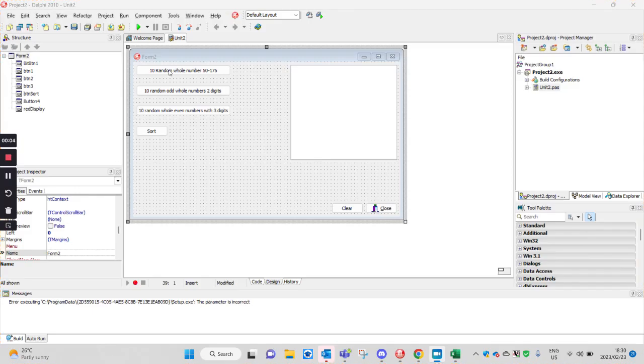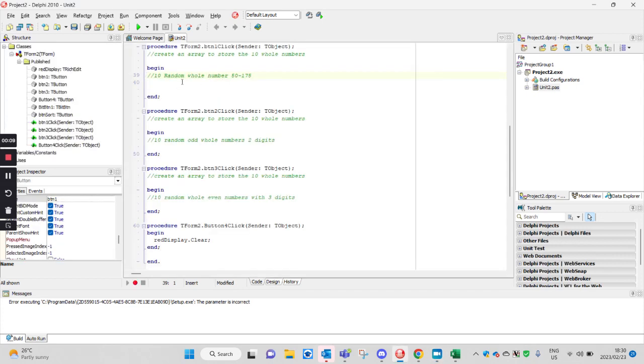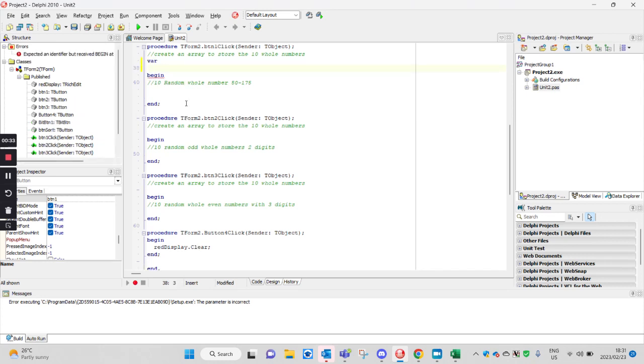Alright. Okay, so we'll start with this first one: 10 random whole numbers between 50 and 175. I did ask here that we want to create an array to store the numbers in. So we want to now store 10 random whole numbers. How would we create that array? Can any of you remember? That was the end of our last lesson. I showed you how we would create an array to store 10 whole numbers.